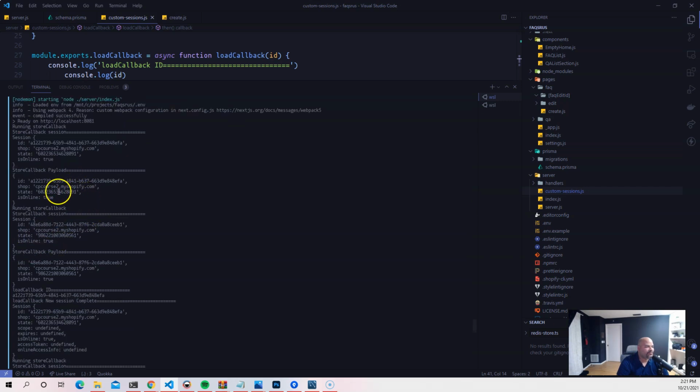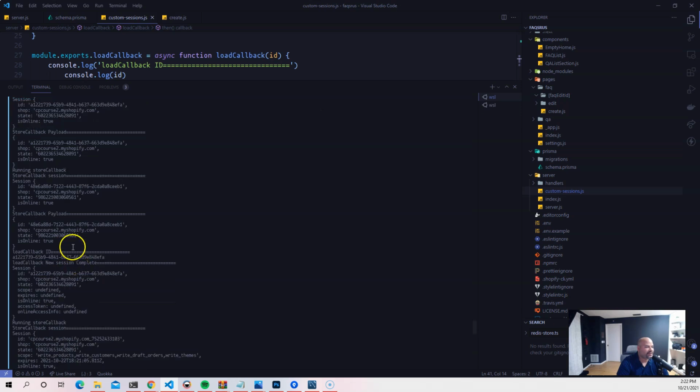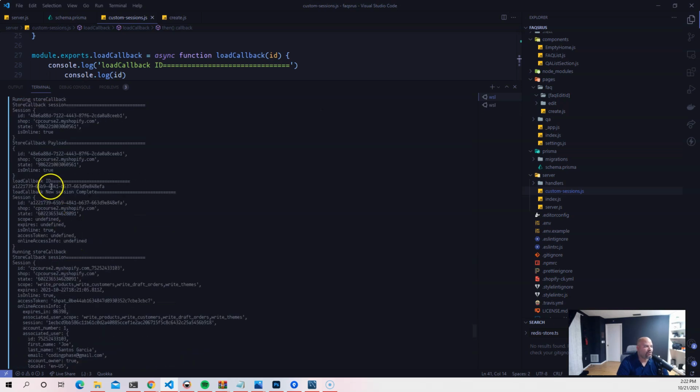Okay, then from there we come in and it says, okay, running store callback. Going through that process again, then going through the process of store callback payload. Going through that process again. So then now it goes through the load callback. It takes the ID that we got from the original time that it was saving it, right? It saved that information. Remember, we're loading that data from the database with that ID.